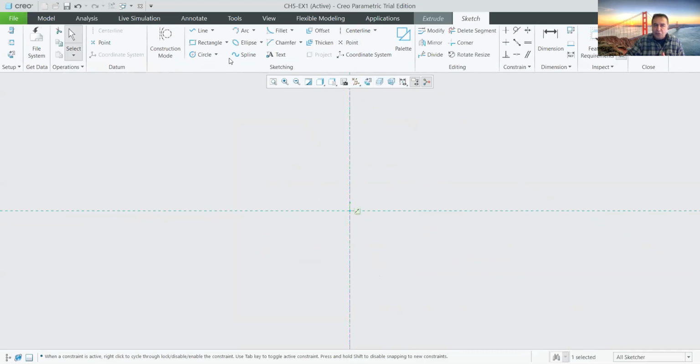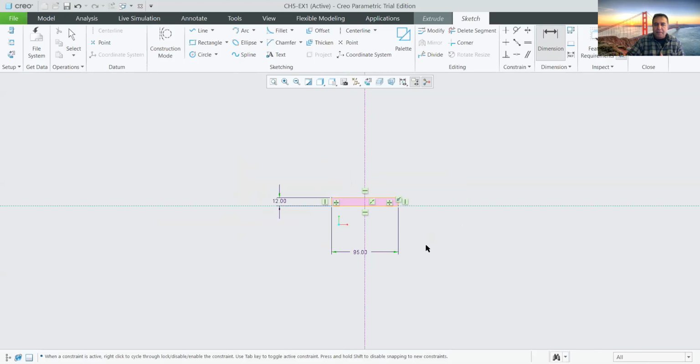And again, as usual, I'm going to create a rectangle. I'm going to stretch it and make it symmetrical. And I'm going to give a total dimension of 95, okay? 95, I'm going to place it here. And then the height is 12, okay? The height is 12. We're going to place it in there. So that's a base feature, 95, 12.